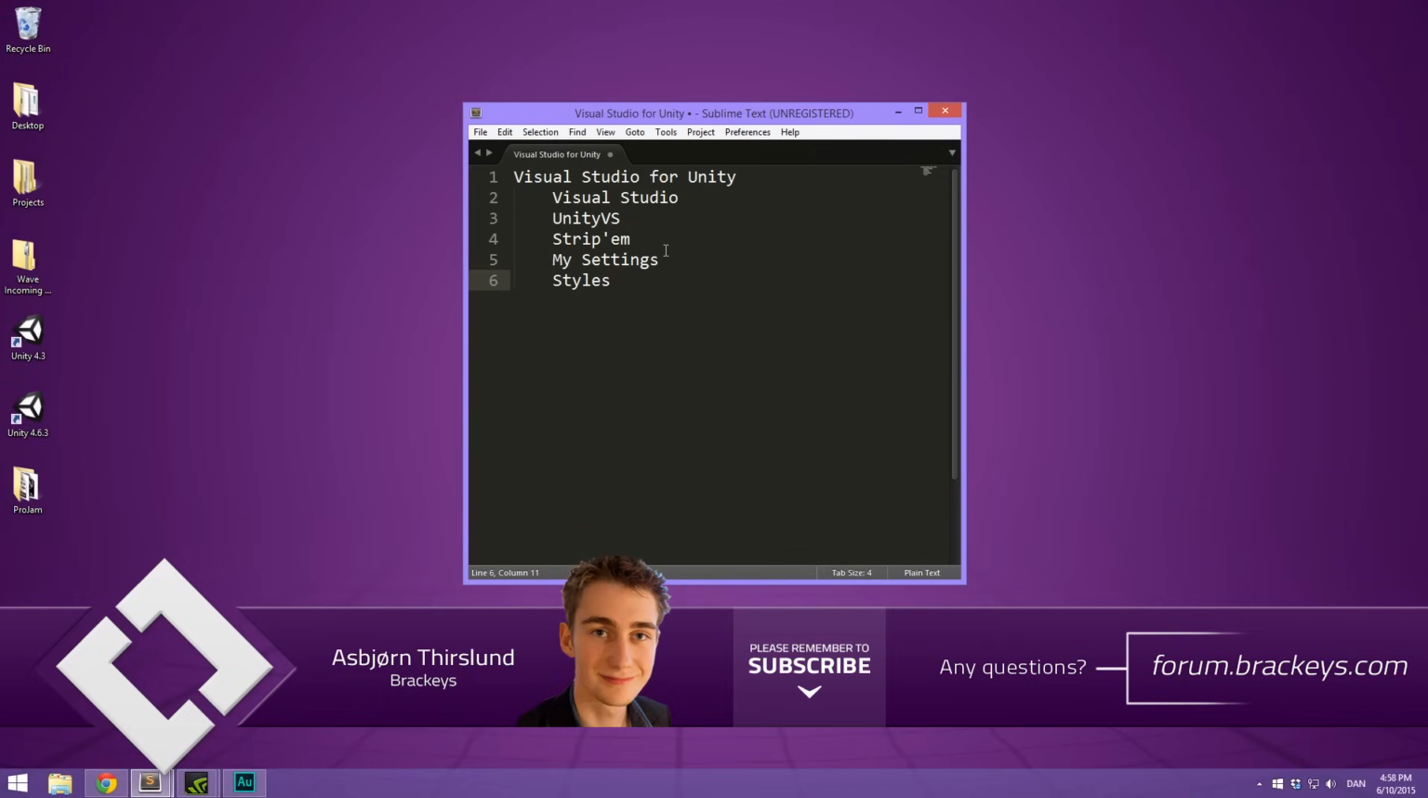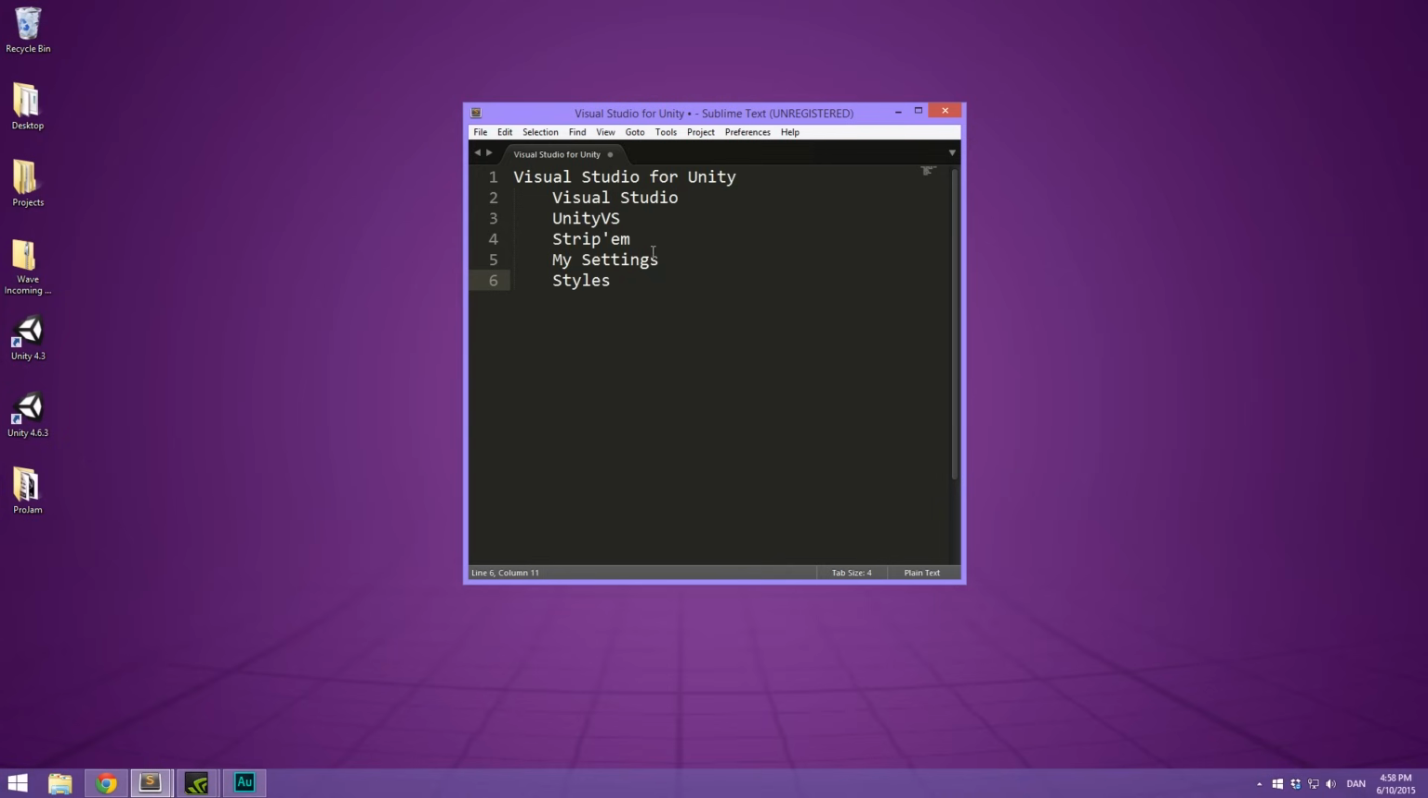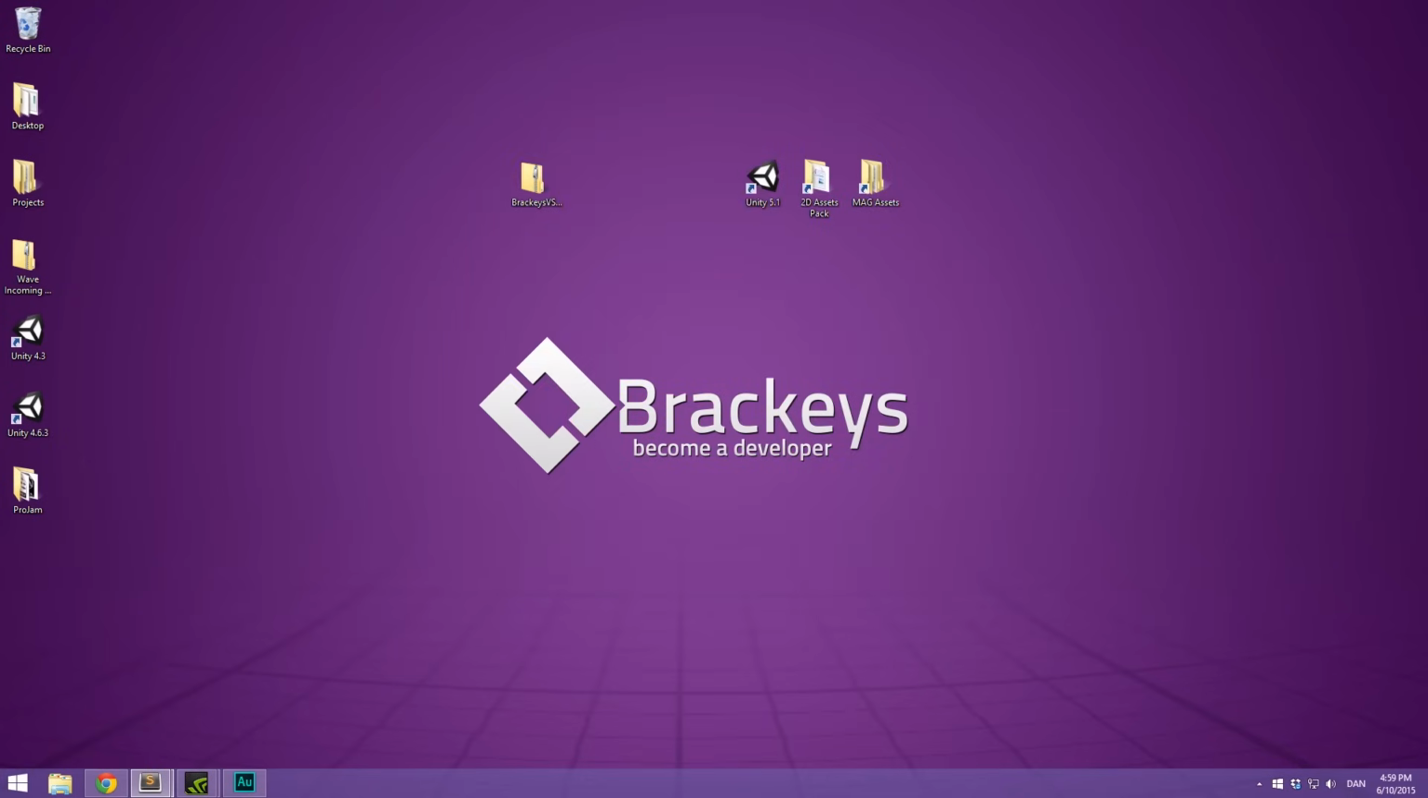Then we will install a cool plugin called Strip'em, which I use all the time. Then we're going to set up my preferred Visual Studio settings. And finally, I will show you how to install styles or themes, because let's face it, your color scheme is the most important thing. That's what kind of makes you look awesome compared to the other programmers just using the default one.